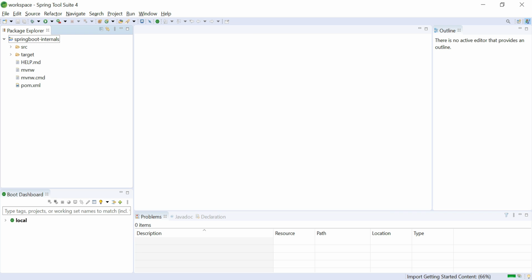Our Spring Boot application is successfully created, and we have used Maven. Maven will take a couple of seconds to download all the dependencies from the internet, and it will store them in its local repository. Perfect, our Spring Boot application is successfully created.